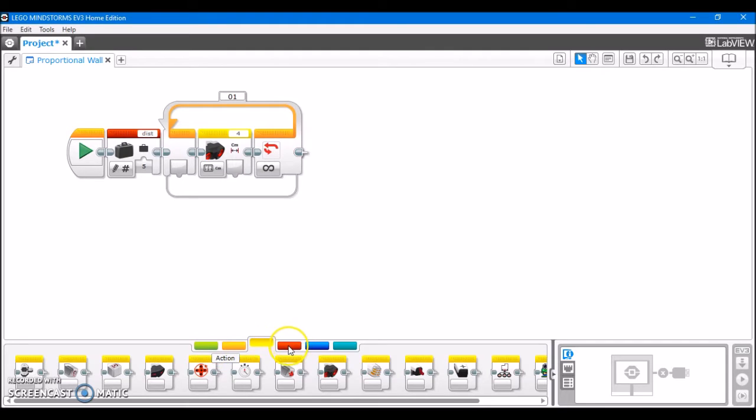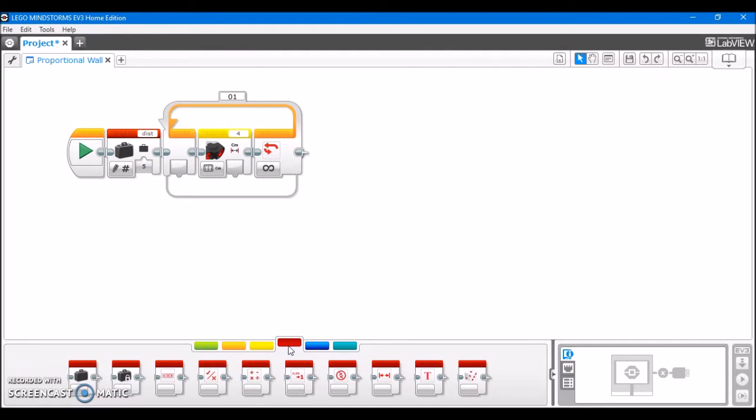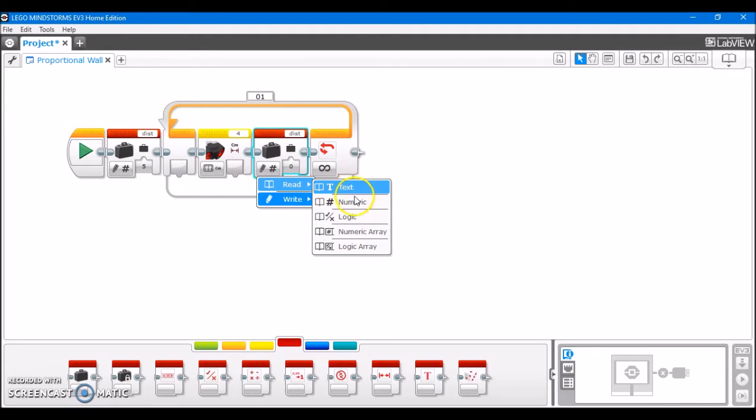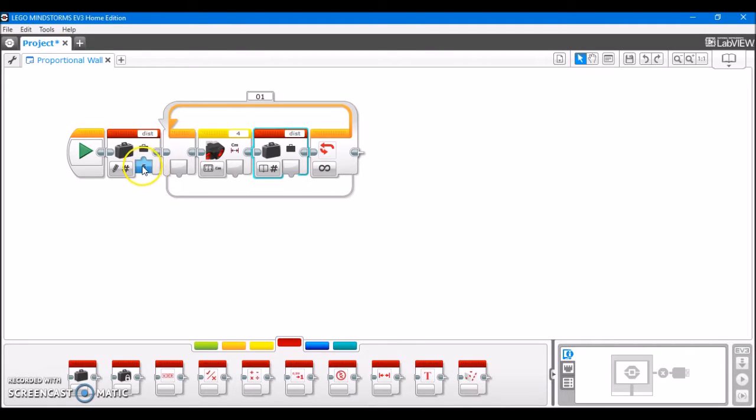The next thing we're going to do is take out another variable block and put that right after here. We want it with our previous variable distance. By default it already matches the variable that we had before, so that's great. And instead of writing, we're now going to read. And the purpose of using a variable is so we don't have to keep writing the same number over and over again, and we can just change it in one spot.